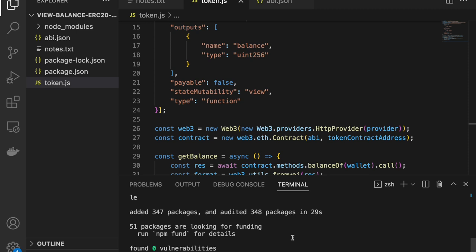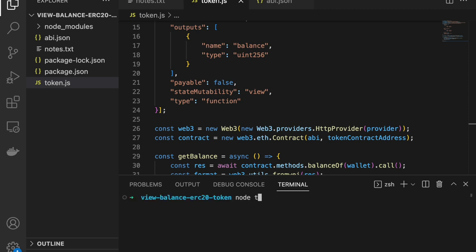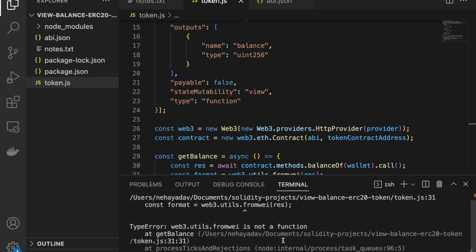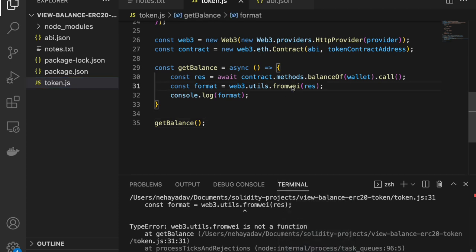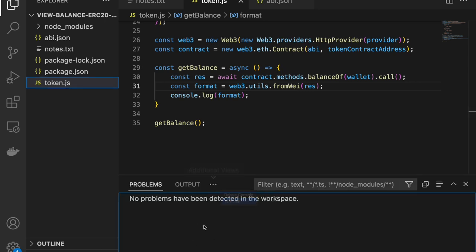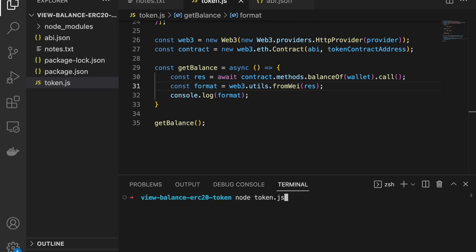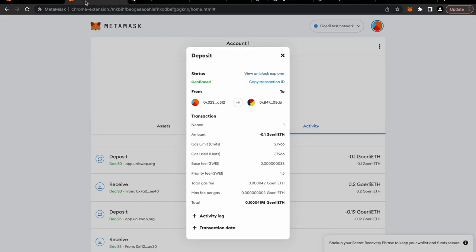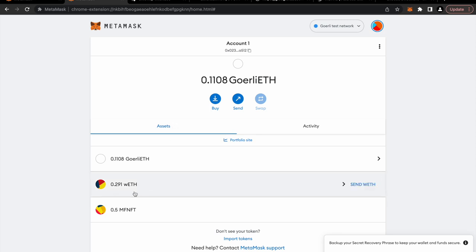The deciding moment is here, and I'm gonna run it with node token.js. Well, we got an error: fromWei is not a function. I have made a typo there, so let me correct it. Okay. Open the terminal once again. Let me clear the screen, and I'm gonna run it again. Well, we got 0.291. Let's check what our balance was. As you can see, we have 0.291 wrapped ETH.